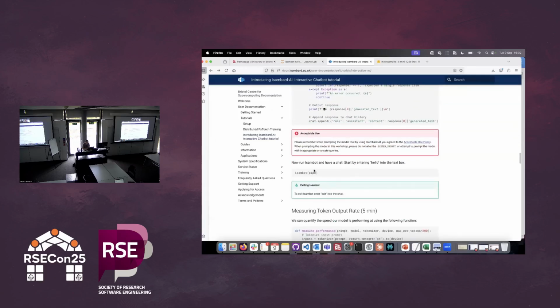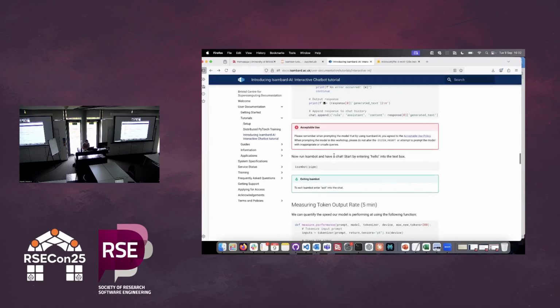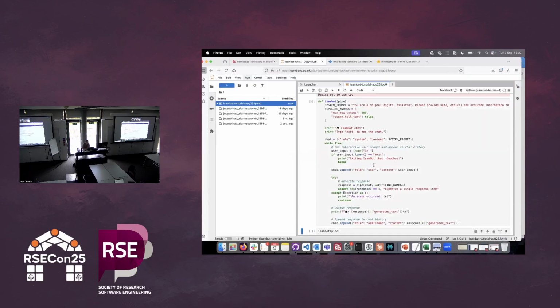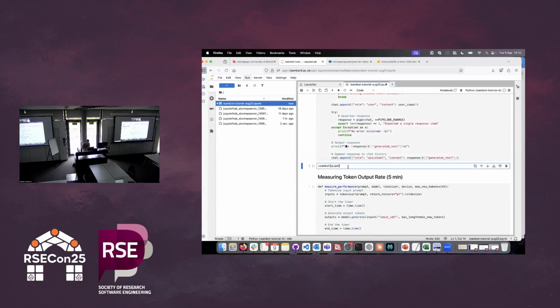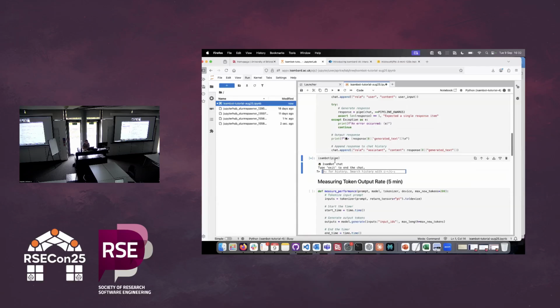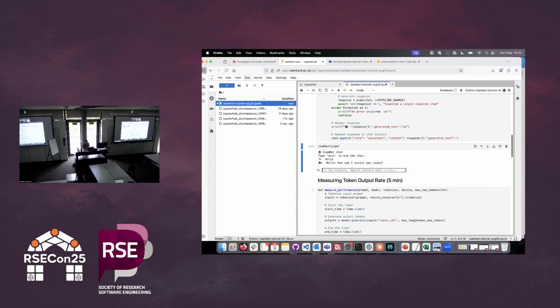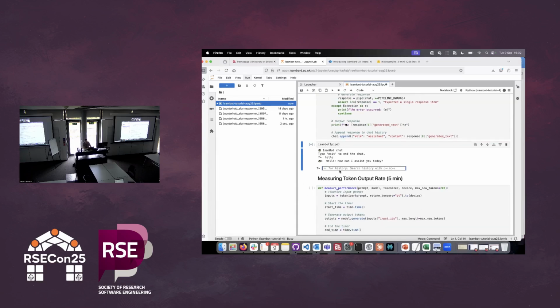Then our final step for this section is to run Isambard and have a chat. If we run the cell, our Isambard chatbot has started. You can see the star symbol outside. It's executing. Hello to Isambard. So, ask Isambard some questions. I asked the bot, are you Isambard? And it responded saying, I'm sorry, but I'm not Isambard.